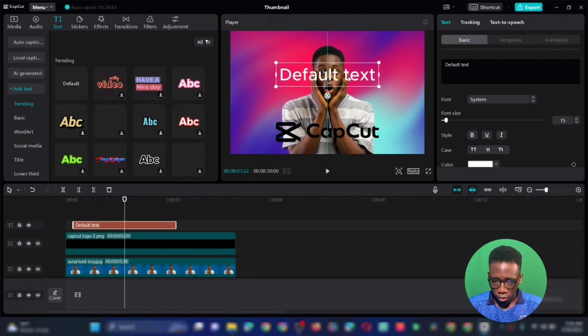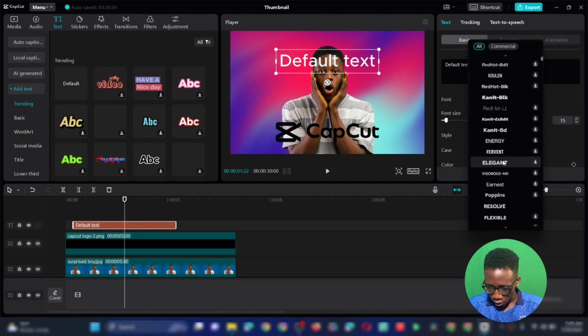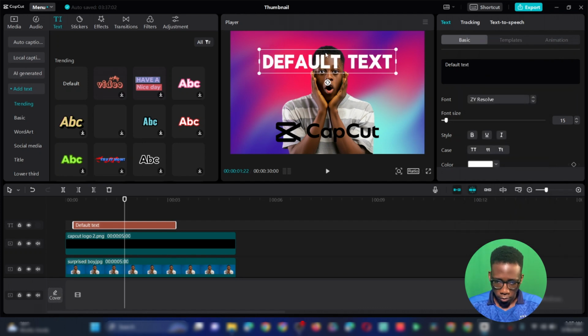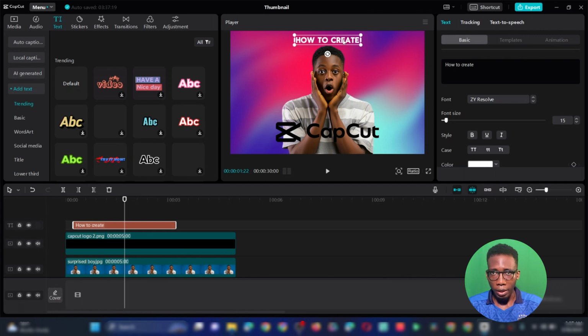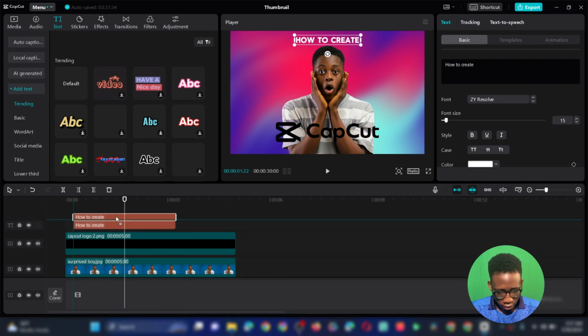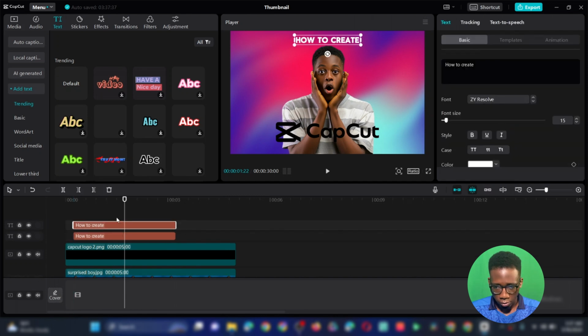Then I will choose the font that I want to use here. Let me choose Resolve. Okay, I'm going to use the Resolve here. So as you can see this text here, let me change it to how to create. Okay, let me reduce it, then drag it on top, and then I want to duplicate it now. Pay attention. I'll press and hold the ALT key on my keyboard, and then come back here and click on this, drag it up, and my text has been duplicated.